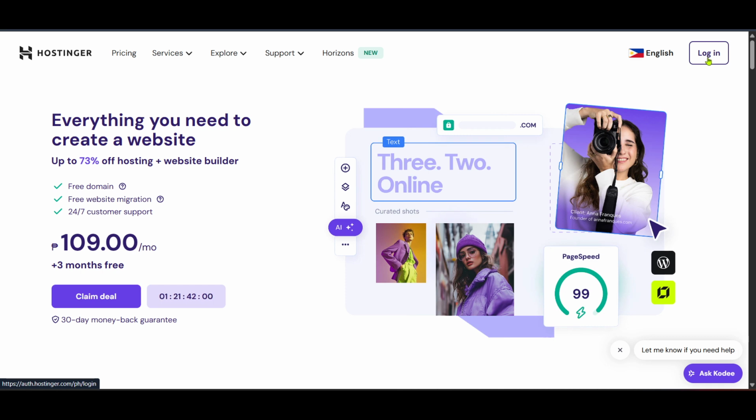Now that you're on Hostinger's homepage, look for the login button. This can typically be found in the upper right corner of the page. Even though you're here to create a new account, clicking login is the first step in the sign up process. Clicking this button won't just take you to the login screen, but will also provide an option to register a new account if you haven't created one yet.